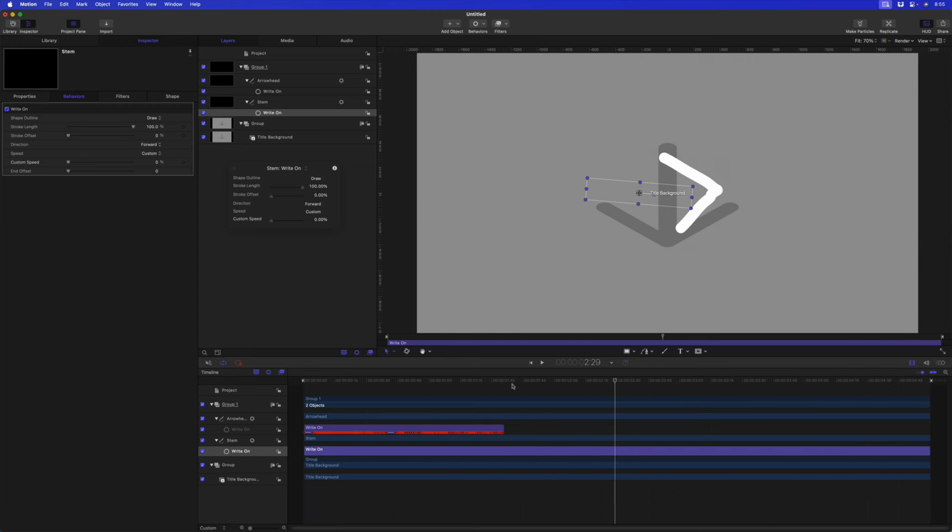Now nothing's animated for the stem because we need to set a couple of keyframes. So for the custom speed, I'll set it to 0 here. I'm not going to worry too much about the timing yet. I'm going to set it to 100% here. And then towards the end, I'll set another keyframe and then go to the end and set it back to 0. And now that stem animates on, and at the end it animates off. Great, let's do the same with the other one.